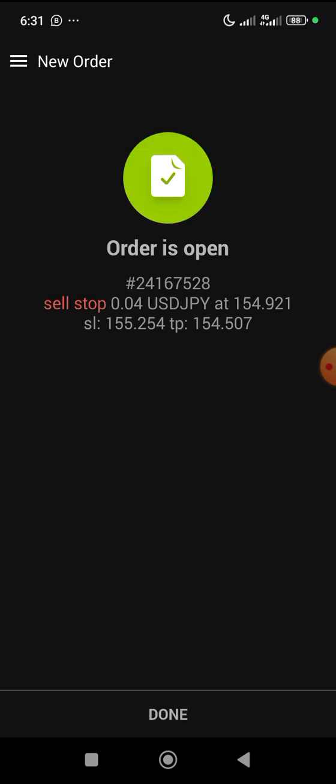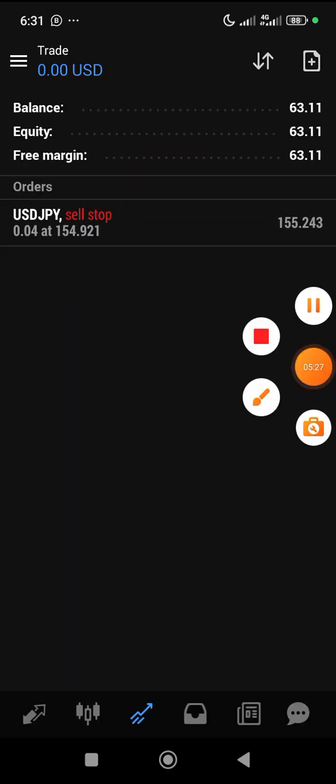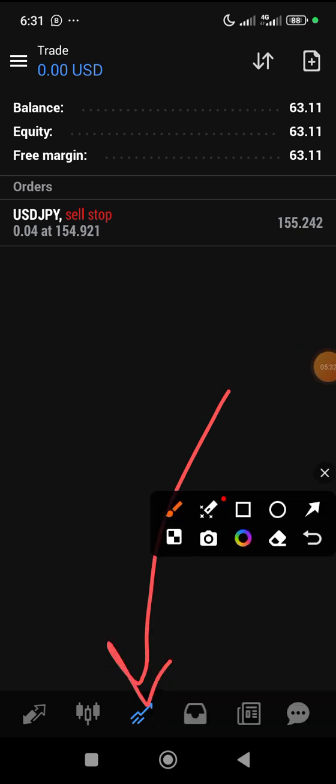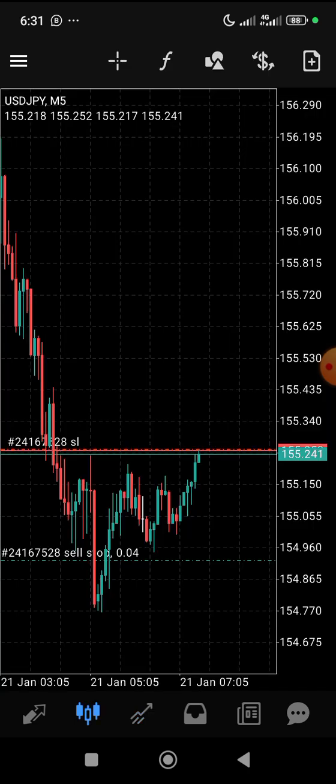Now whenever you enter a trade, always go and check. Can you see? This is where we see what is going on with the trade we have entered. Is the trade active or not? So always go to the chart and check, right?